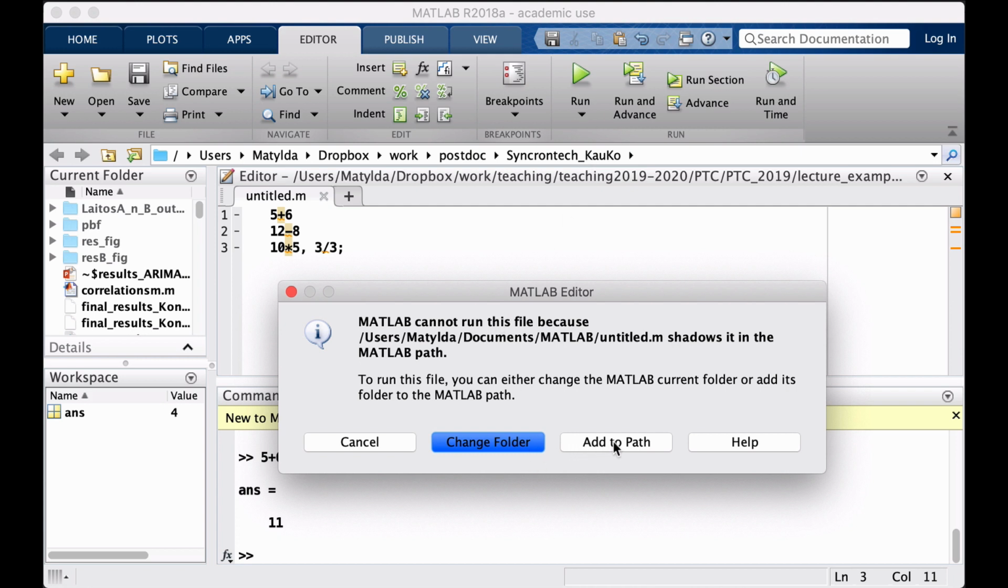Now add to path works a bit differently. That would mean that its brain still remains in the folder, which I can see here, but it kind of has an additional link, like a neural link to another folder, so you can refer to that folder. But normally you will be working in a specific folder, and that's what you should press, change the folder.